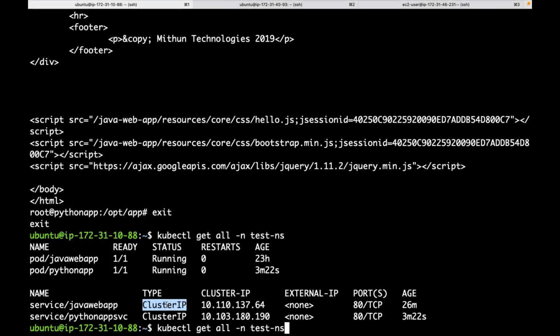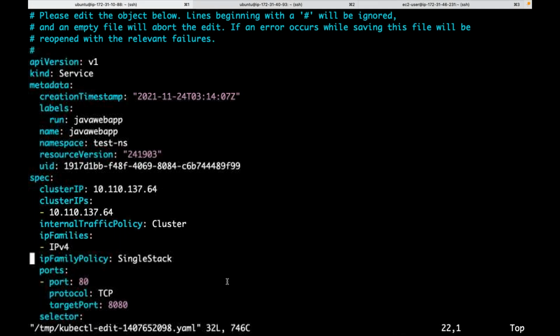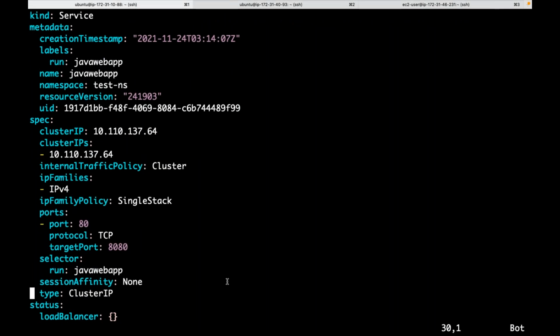I can change this from cluster IP to node port also. You no need to create another. If you have created using imperative, you can edit something like this: kubectl edit. What you want to edit? Service. Which service you want to edit? This service I want to edit. This is in this namespace. Now here, instead of cluster IP, can I change it to node port?